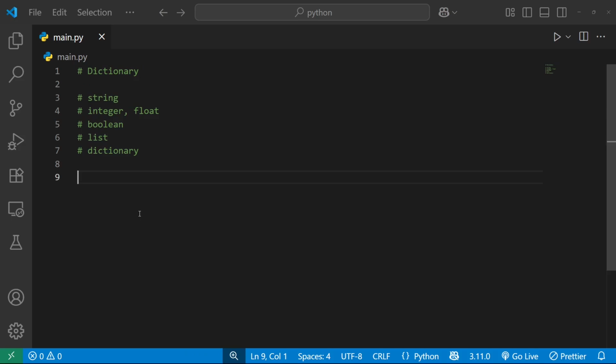Okay guys, now I would like to speak about dictionary. What does it mean, dictionary? Dictionary is another data type. So which data types do we know in Python? String, for example, it's a text; integer, whole number; float, decimal number; boolean, true and false; list; and now we will speak about dictionary. So it's another data type.